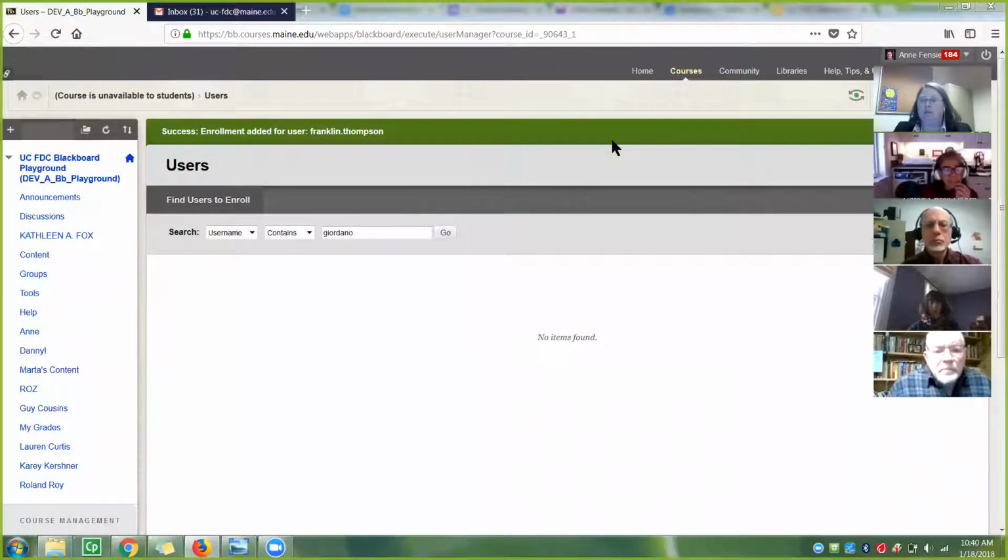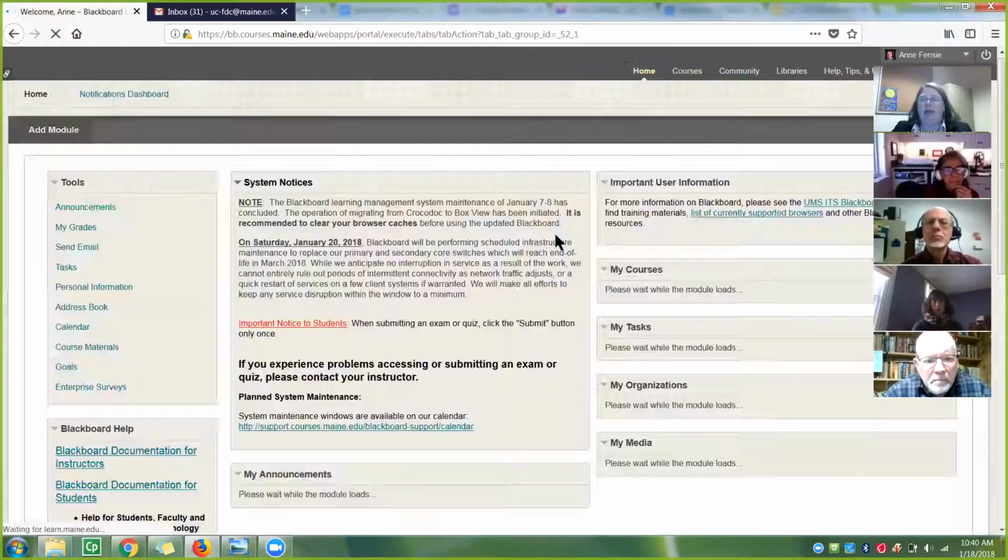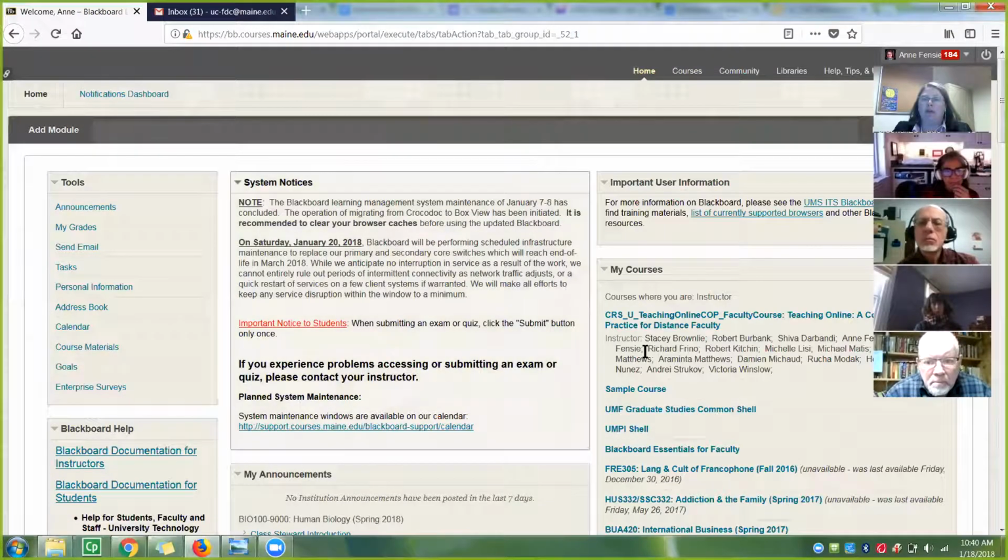So the first thing I'm going to do is share my screen. And when I share my screen, that fills up your whole window, like we talked about. So now you're seeing my screen. So I'm at Blackboard, and Blackboard is where we use Kaltura. Kaltura is locked inside Blackboard right now.